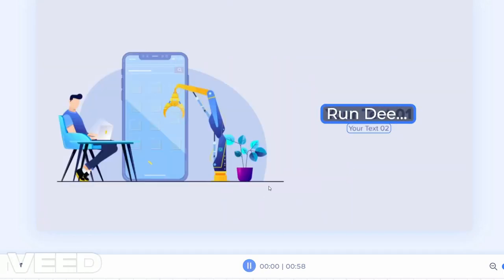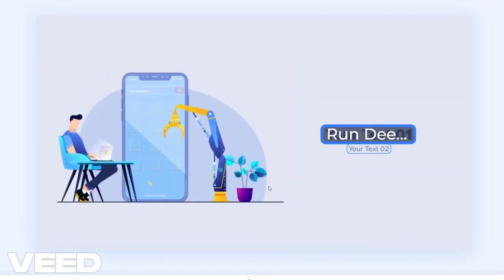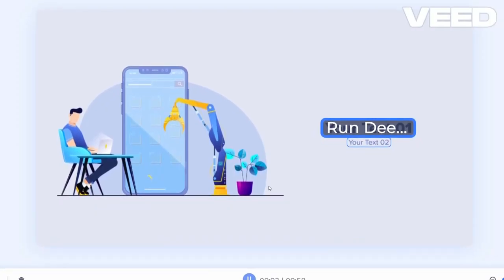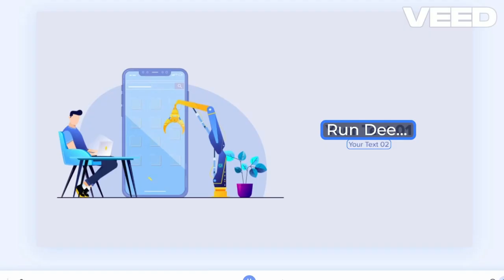You may have seen multiple videos on running Deepseek R1 locally on PCs, but today I'll show you how to run it on your Android phone, completely offline. First, open the Play Store and search for PocketPal. Install the app and open it.